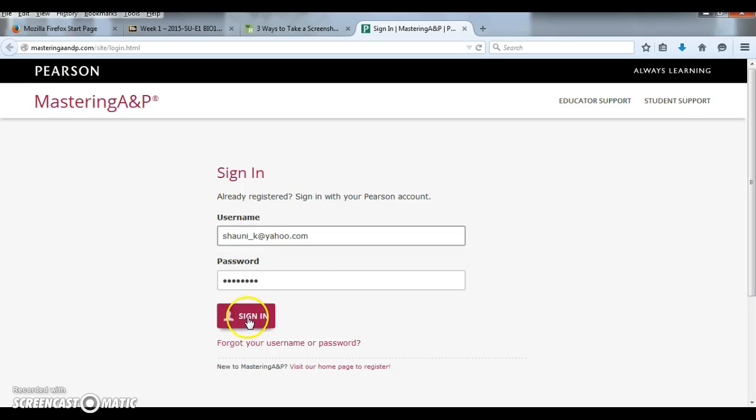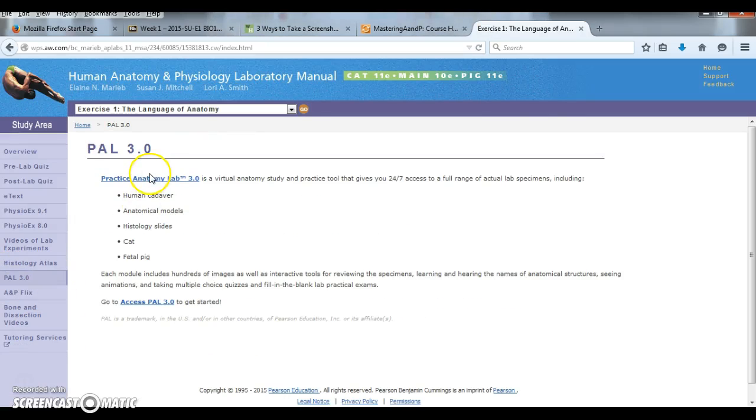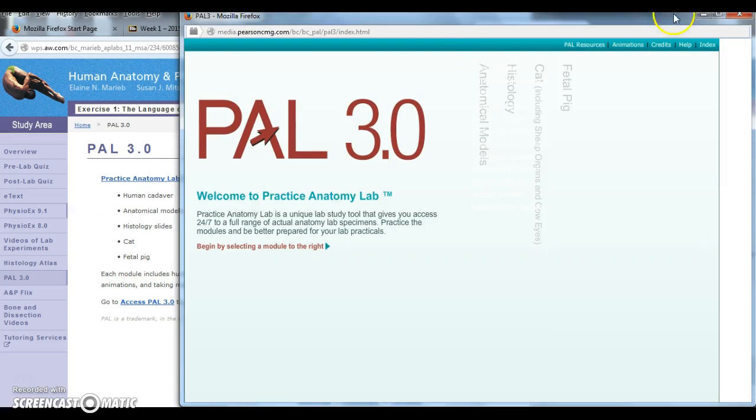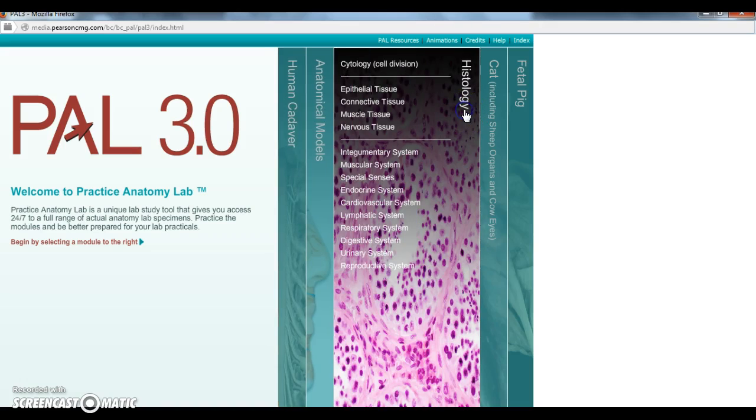Log in. Go to My Study Area. Go to PAL 3.0. Open it up. Now this is histology that we're looking for. I don't think that was clear in the instructions. So under histology, you have epithelial, connective, muscle, nervous. You could pick whichever one you like. I'm just going to grab the first one.